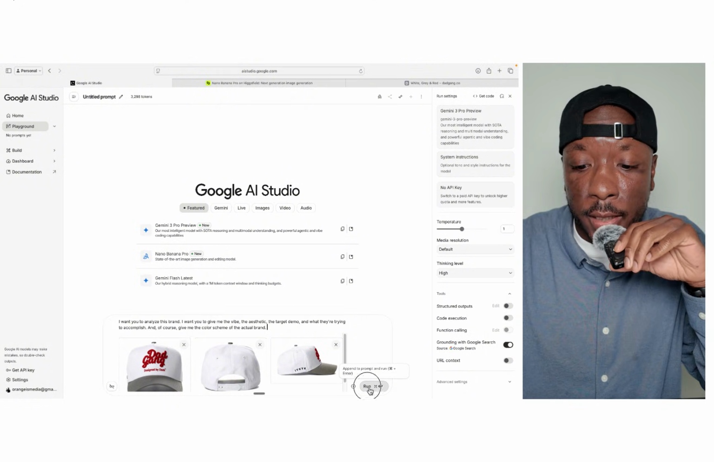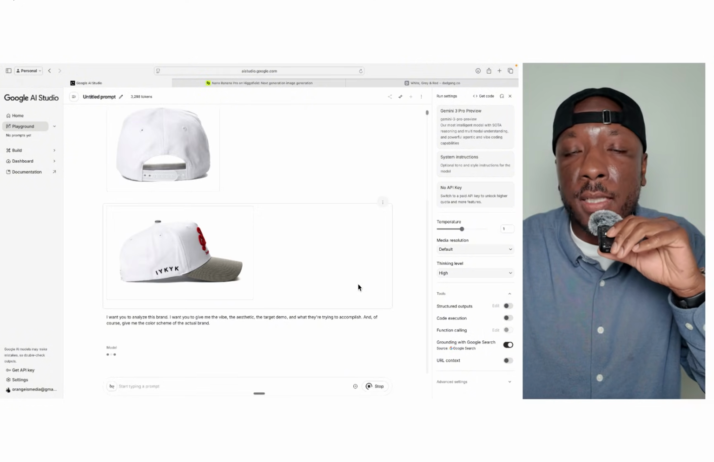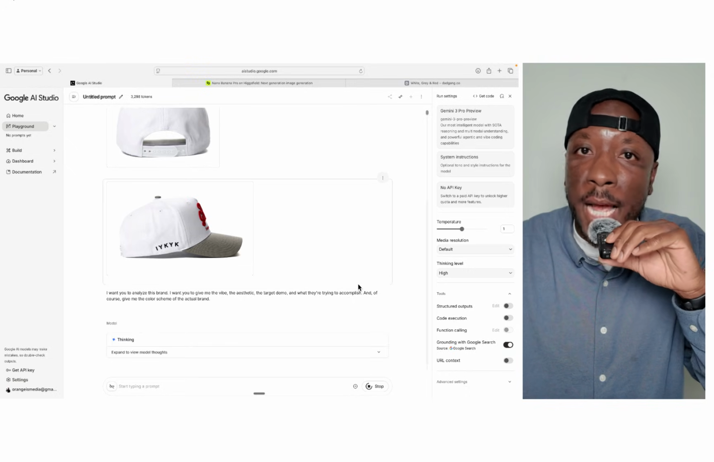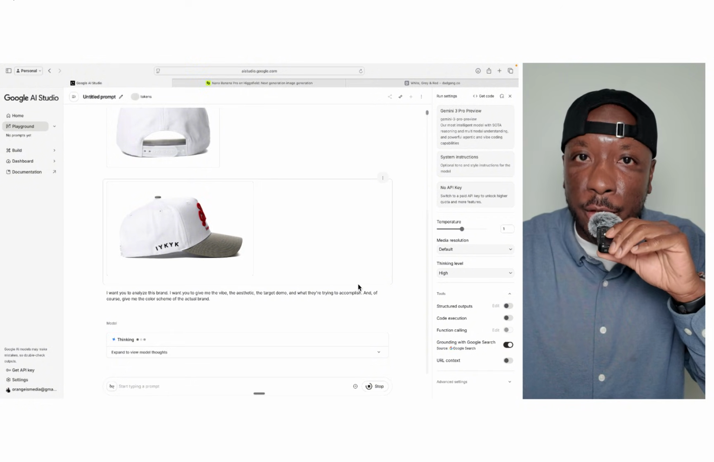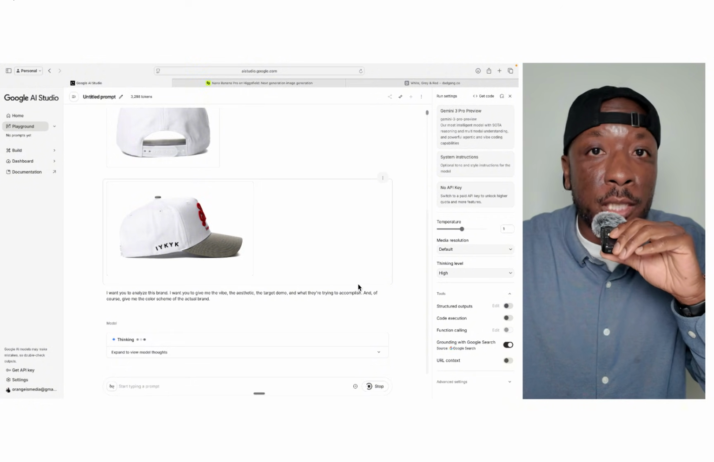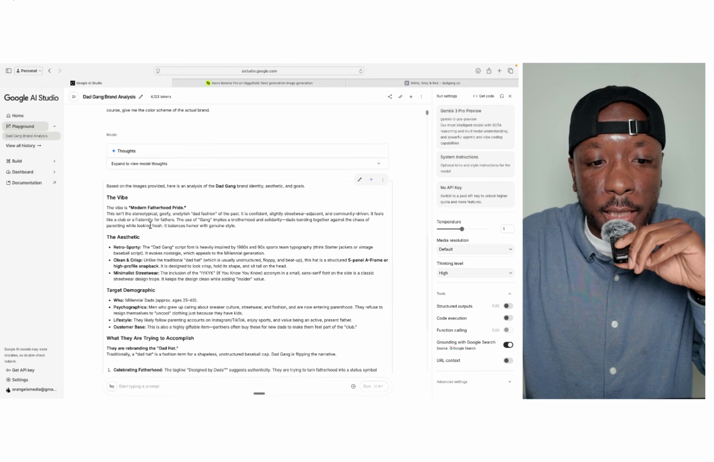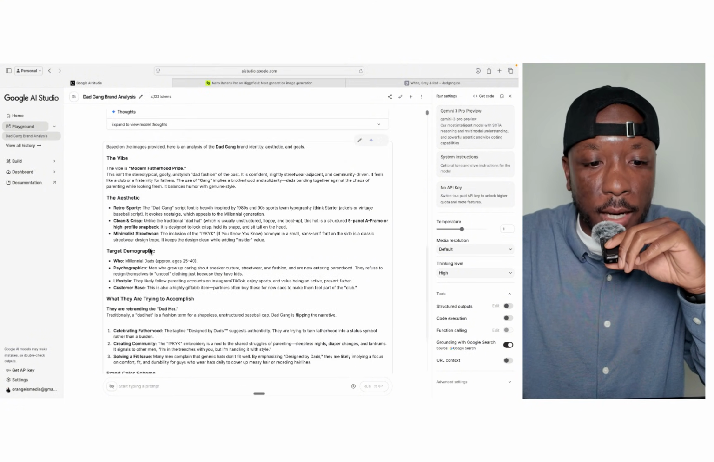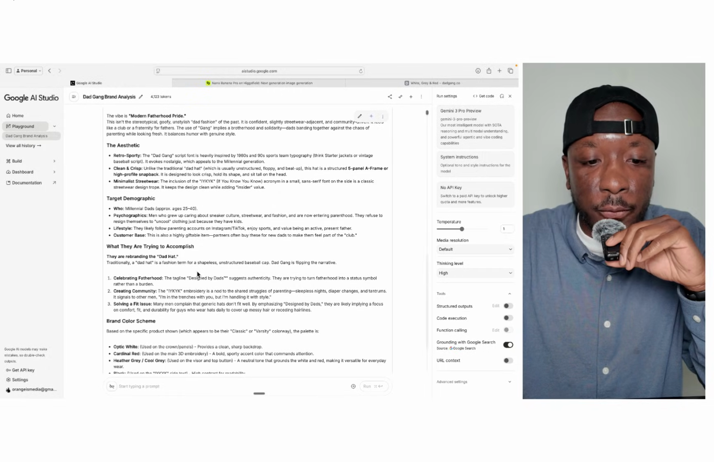We're going to select run. It's going to generate for a few minutes, and what this does is it's going to break down the brand from top to bottom, so that way we can craft prompts that are more accurate to what their mission is. And as you see, Google Studio was able to give us the vibe, modern fatherhood pride, the aesthetic, retro sporty, the target demographic, millennial dads 25 to 40.